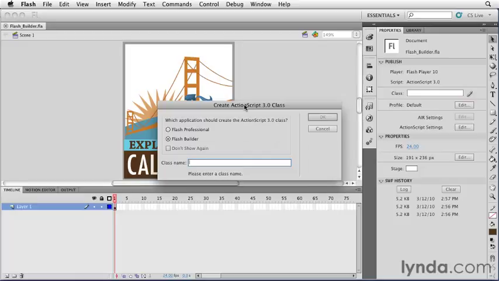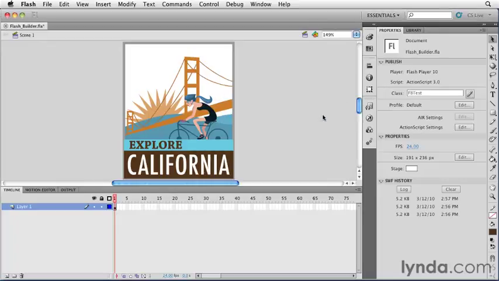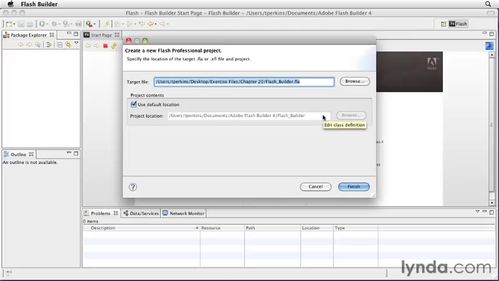Flash will then open up the Create ActionScript 3.0 class window where I can choose to use Flash Professional or Flash Builder as my class editor. Then I'll set a class name. So I'll call this FBTest, capital T. So I'll click OK. And then I already have Flash Builder open, so Flash will tab over there for me. And then I need to set my FLA file, which Flash Builder already knows. And then for my project contents, I'm just going to check to use the default location, and I'll click Finish.